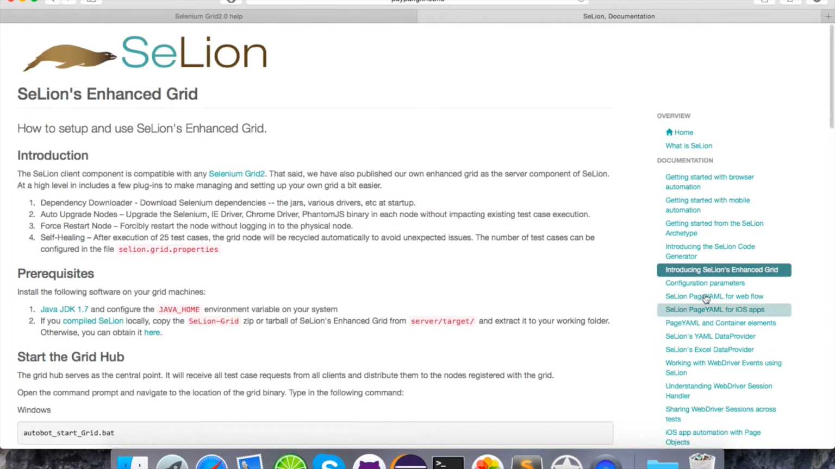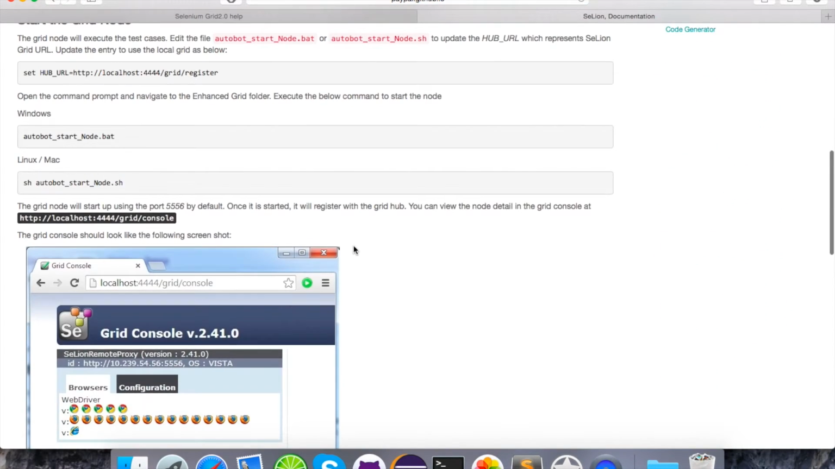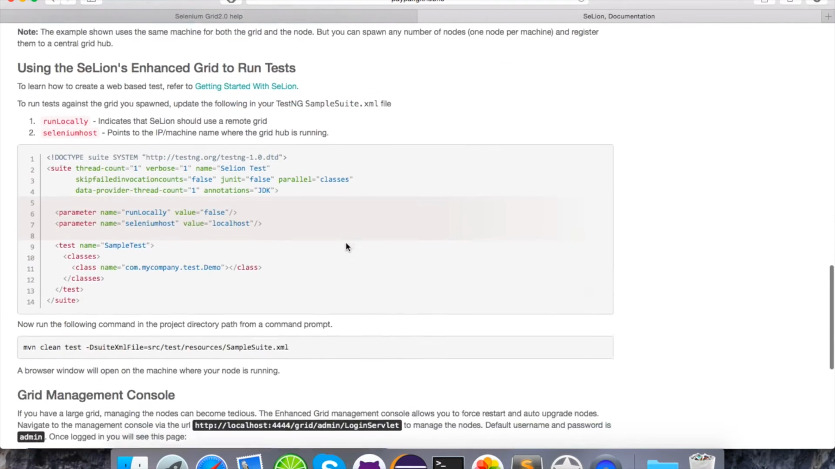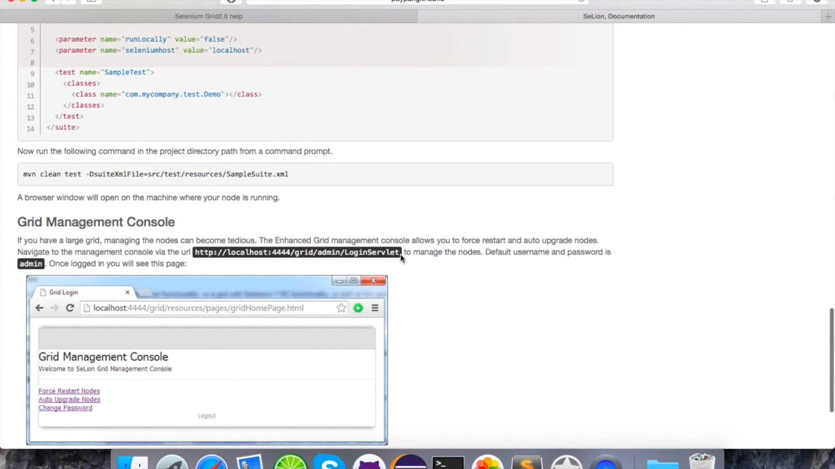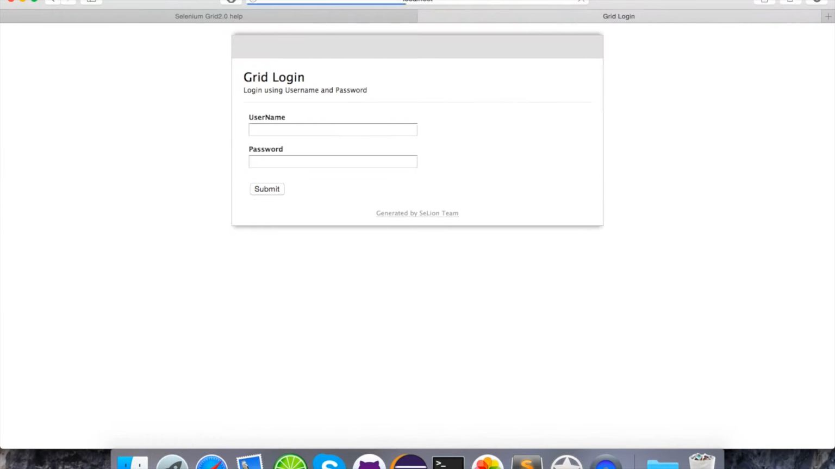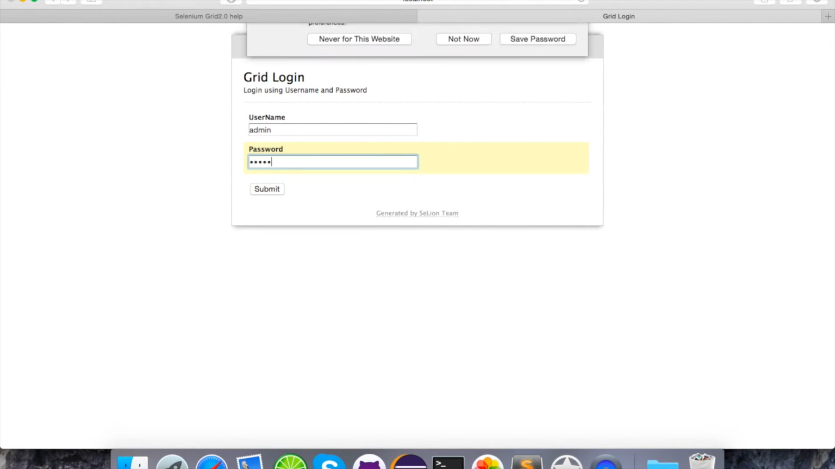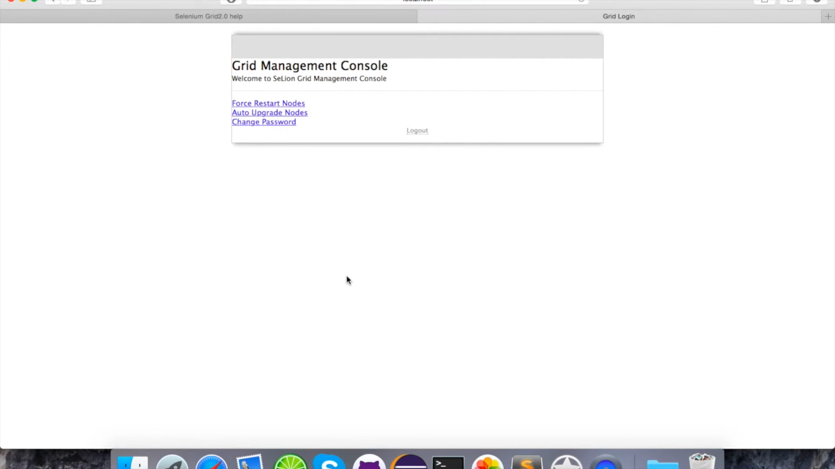To show you some other pages that you can visit. So we have an admin page. The default password is admin. Here you can see that we can force restart the node. This will restart the nodes for you. We can upgrade it and we can change the admin password. This helps you to maintain your grid in a live environment.